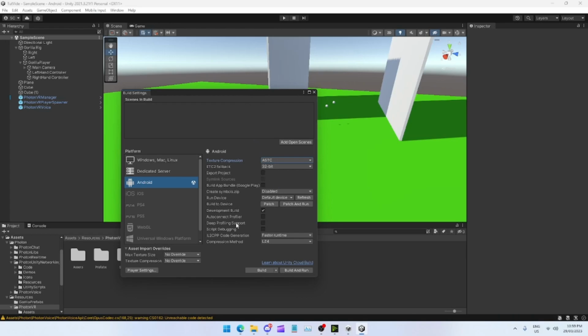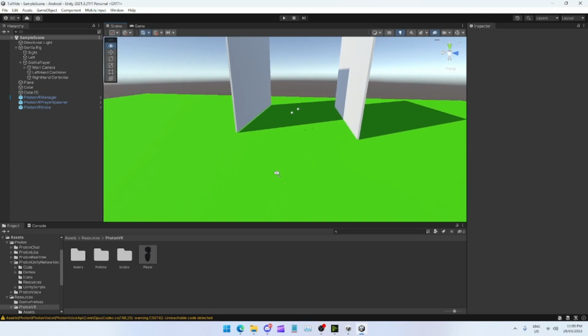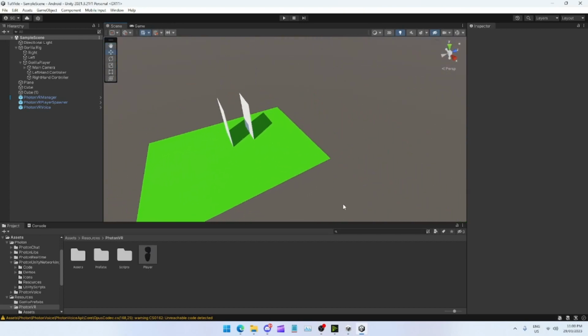It should do a little loading thing, maybe not. Keep that as disabled. The run device, keep that as all compatible devices, and uncheck development build. Now keep this as faster runtime. Change this to LZ4, it should automatically be on that, and then just tap build, and it will build. Don't cancel the little building thing. And then you need to side load it with SideQuest. If you don't have SideQuest, I'm not going to teach you how to do that. But anyway, that's how you add multiplayer to your Gorilla Tag fan game.